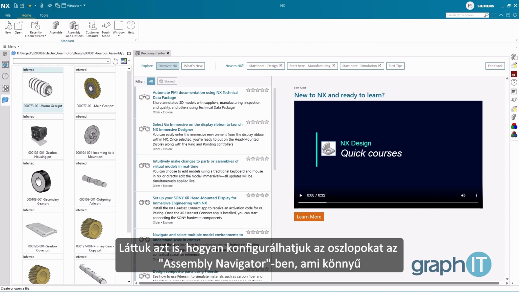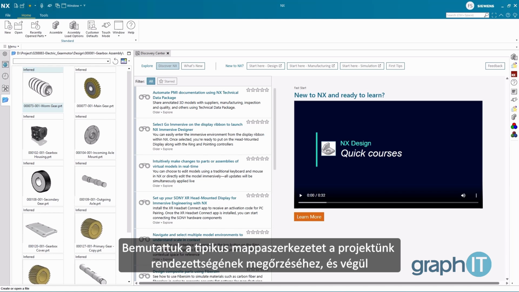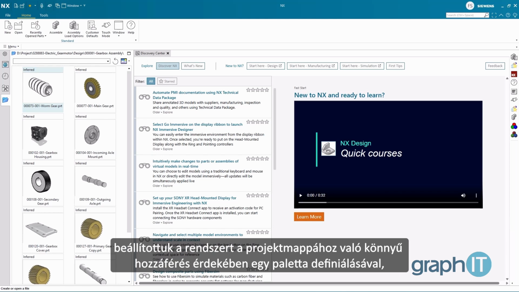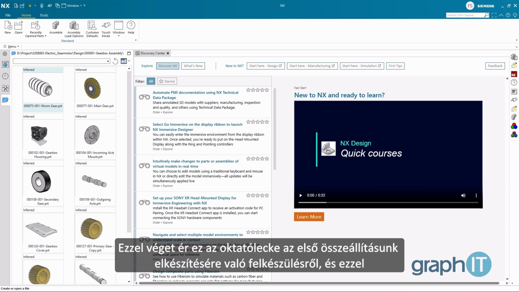You have also seen how to configure columns in the Assembly Navigator that provide easy access to crucial attributes in the configurable columns of the Navigator. We have demonstrated the typical folder structure to keep your project organized. And finally, we have set the system up for easy access to the project folder by defining a palette that can easily be used for drag and drop. This concludes this how-to session on preparing to build your first assembly.